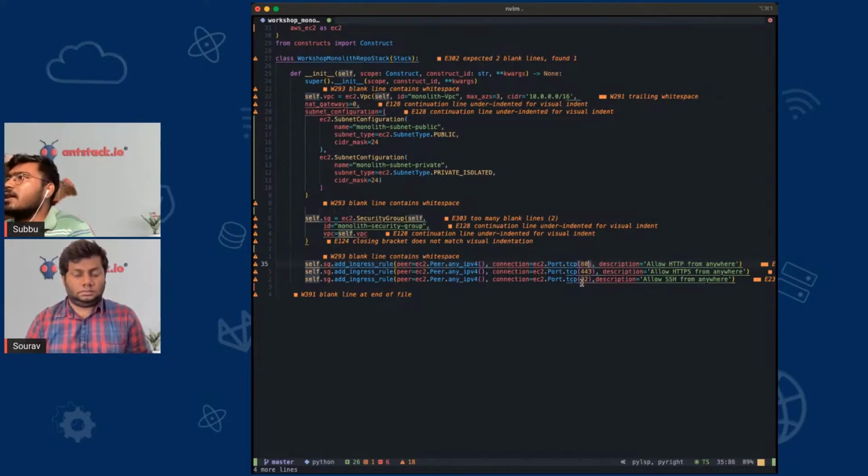This port 80 is for HTTP. As you all know, the normal port number for HTTP is 80. And here, I'm just setting for HTTPS, okay? Let's say some random IP address is coming up. If you don't allow this, it won't allow this HTTPS request to come inside this VPC. And then I'm just adding one more ingress rule for SSH.